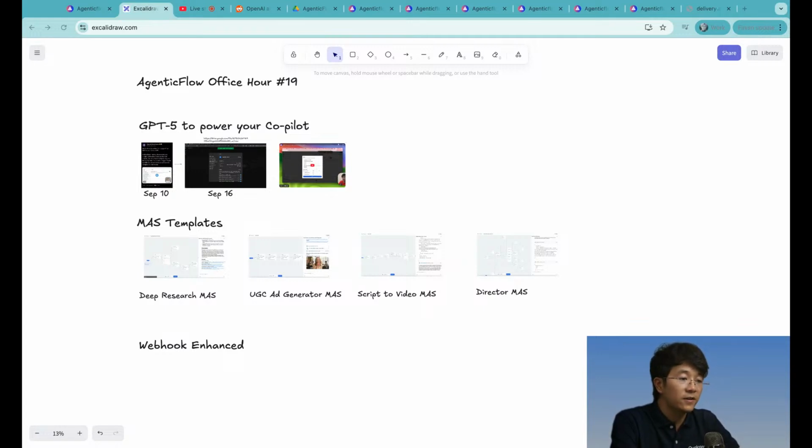So the first half is going to be a kind of demo of what's new, and perhaps we can work through a few new features on MAS, some templates, and also we did some improvement on the webhook as well. So I'm going to show that. And the second half, because we are going to have some time, feel free to prepare your questions so we can work through them together with everyone.